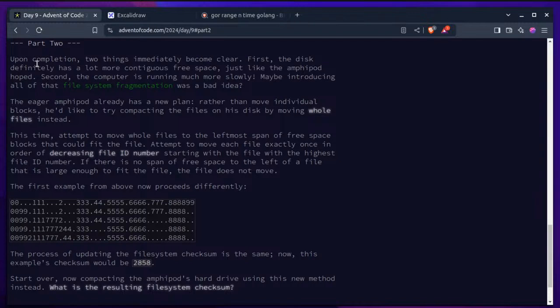Oh, okay. This time attempt to move whole files to the leftmost span of free space blocks that would fit the file. Attempt to move each file exactly once in order of decreasing file ID number, starting with the file with the highest file ID number. If there is no span of free space to the left of a file that is large enough to fit the file, the file does not move. The first example from now proceeds differently.